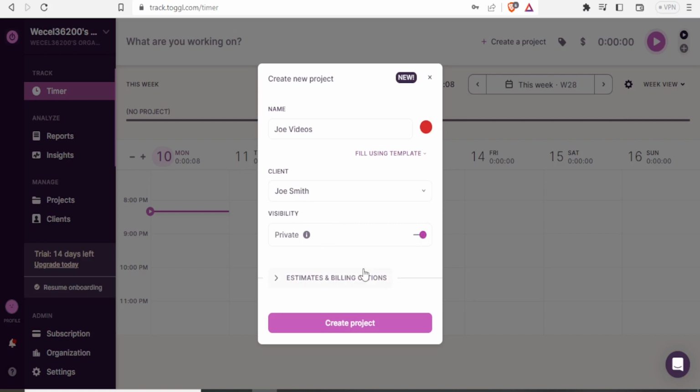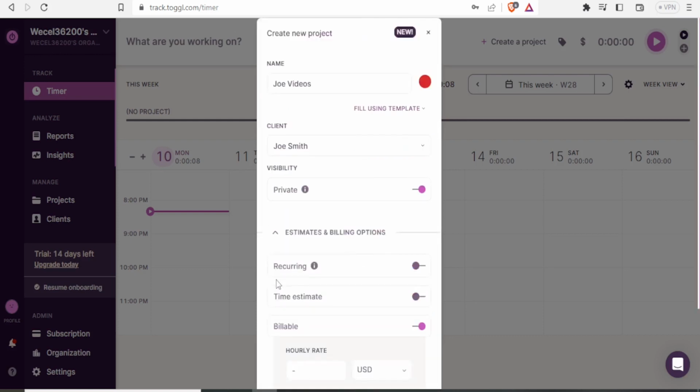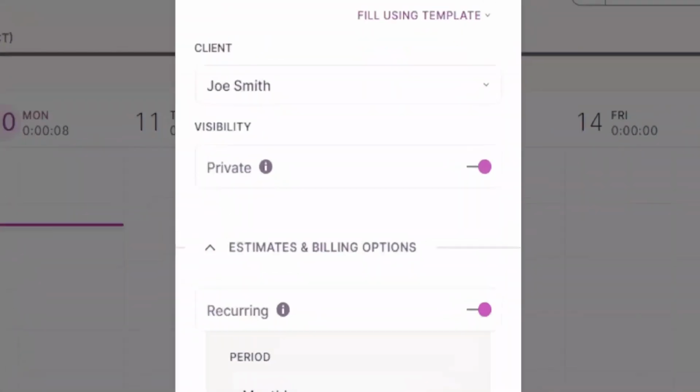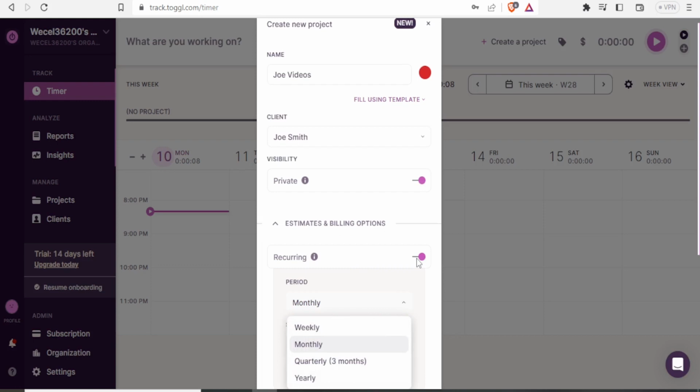Then the visibility, you can either set it to private or to public. You can activate that. So now estimate and billings options here, we can now look at that. And then is it a recurring project? If yes, you click on that. Then you can select the period. Is it monthly, or is it weekly, or quarterly, or yearly? If it's not recurring, you just uncheck that.